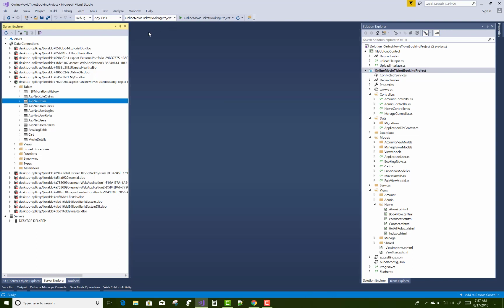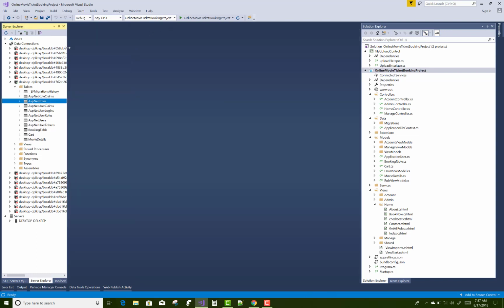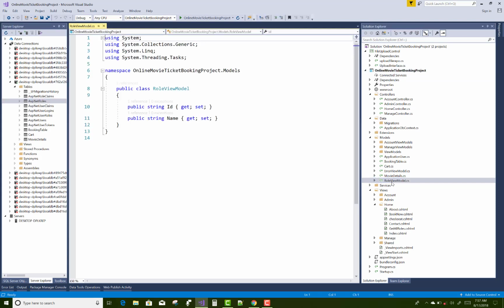So I just want to get all the roles in an ASP.NET Core application. First of all, create a view model, that is RoleViewModel. Create a class, RoleViewModel, in which you can take ID and Name. ID must use a string property, because the identity server uses string as the key property. So use string instead of integers.